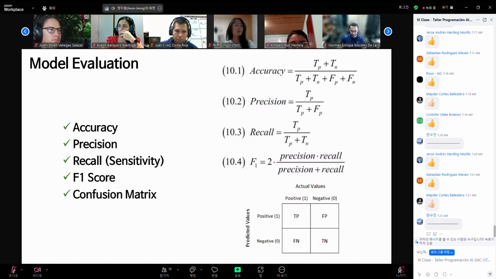In order to evaluate our machine learning models, we use several key metrics. Accuracy measures the ratio of correctly predicted observations to the total observations, giving us a general idea of how well our model performs. Precision calculates the ratio of correctly predicted positive observations to the total predicted positives, indicating how many of the predicted positives are actually correct. And recall, also known as sensitivity, is the ratio of correctly predicted positive observations to all observations in the actual class, showing how well the model captures the actual positives.